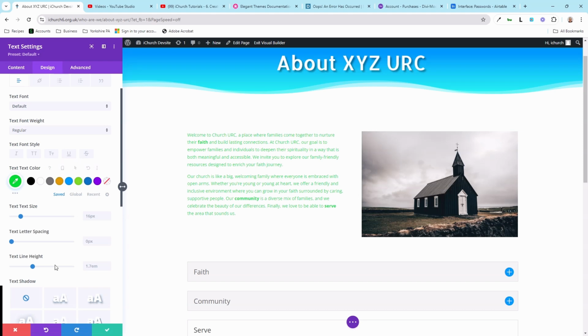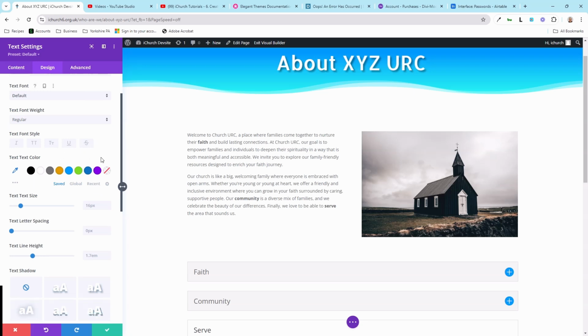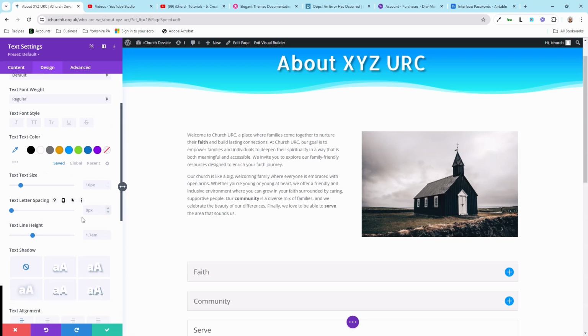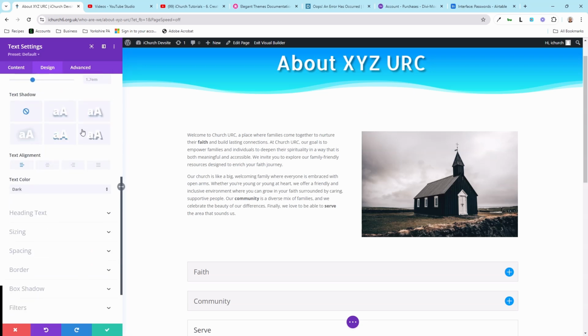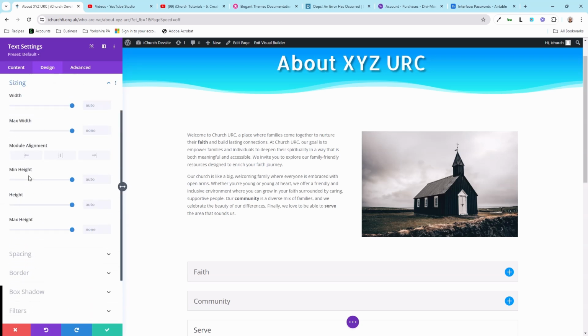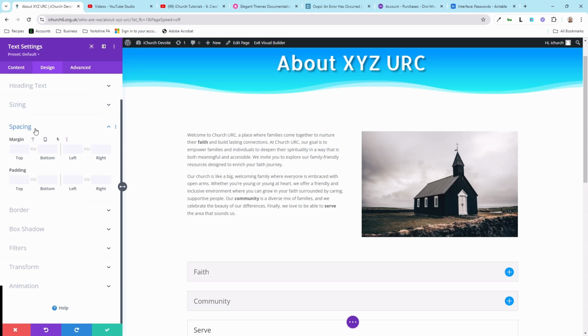Now, this is probably a poor example because generally we wouldn't recommend changing the text from anything other than black, really. It helps keep it as accessible as possible. But maybe if you've got a title, you might want to make it a slightly different color. You can change the text size, the text spacing, and all sorts of other things in there as well. The other thing you can do is change the sizing and the spacing of the module itself.